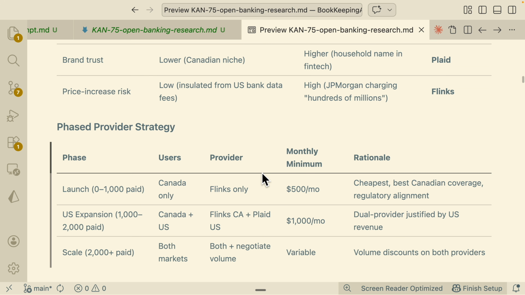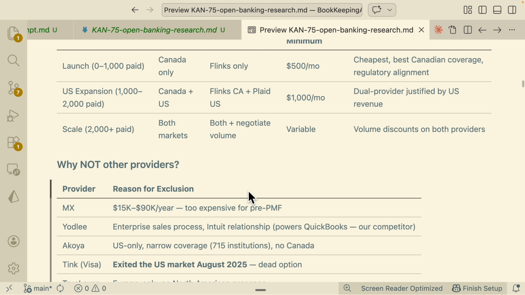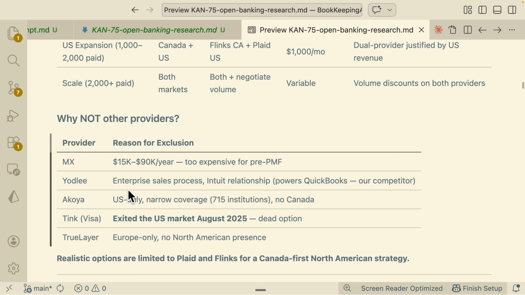So this is the provider strategy. For the first 1,000 users, maybe we're going to focus on Canada first. And for 1,000 to 2,000, we're going to expand to the US market. This is what we have here for scale, so stuff like this, okay? And why not use other providers? It gives you the reason.